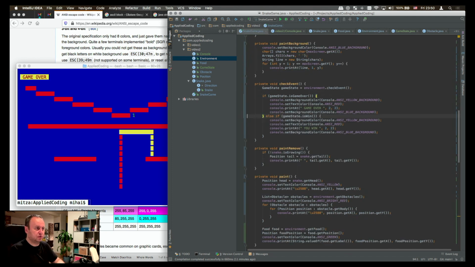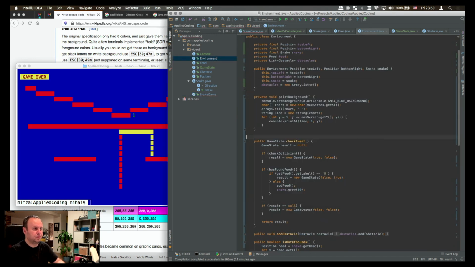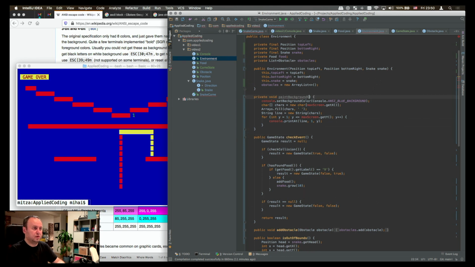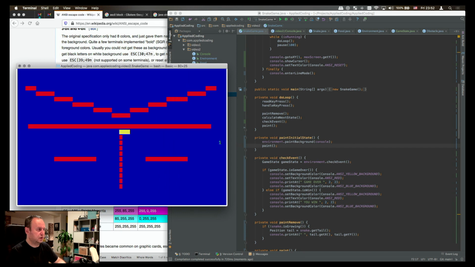Now let's move some of the logic with paint. For example, this paint background should be on the environment. And I don't want to set the console in the environment, so I'm just going to pass it on. Let's make this public so we can call it from a different class. Good. It compiles. It runs.